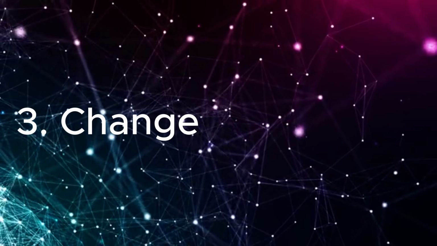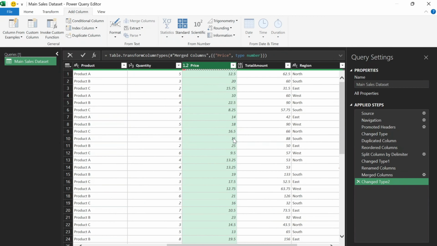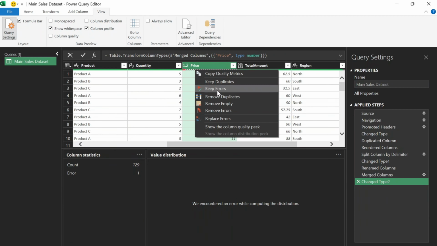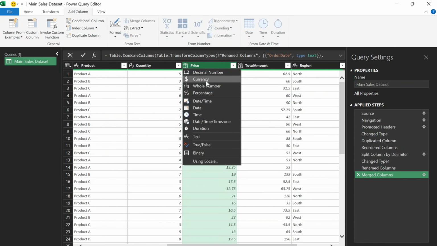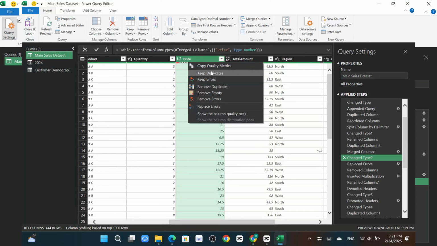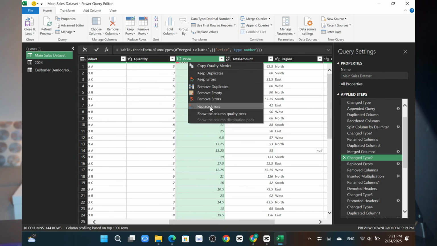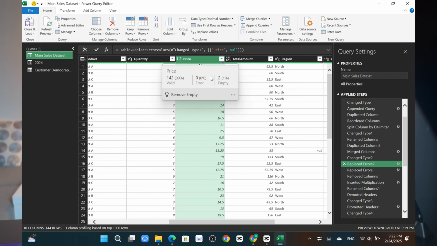Change data types. Sometimes data is misread. For instance, one row has price equal ABC. We need numeric values. Click the price column header, then choose decimal number under data type. Power Query flags ABC as an error. I want to keep that row. So I will right-click the column header, select Replace Errors, and use null instead of removing it. This ensures the rest of the record remains intact.